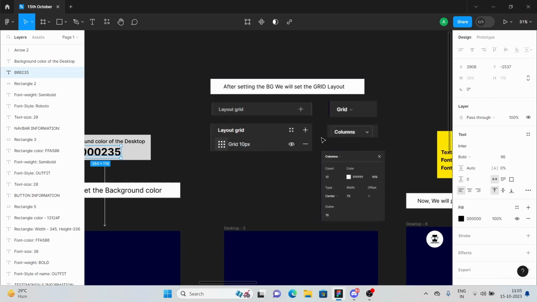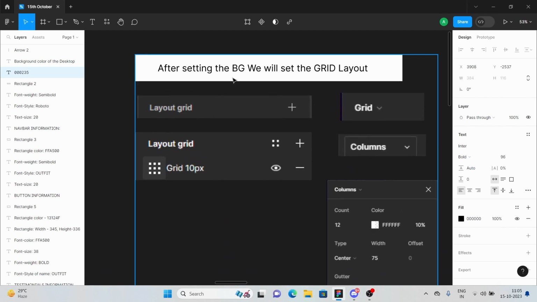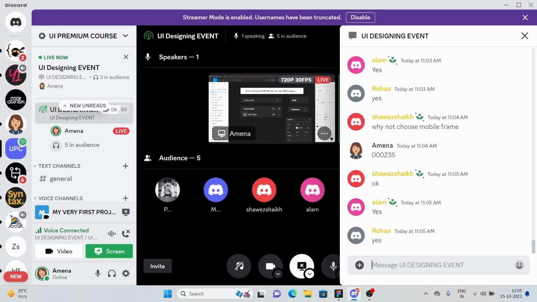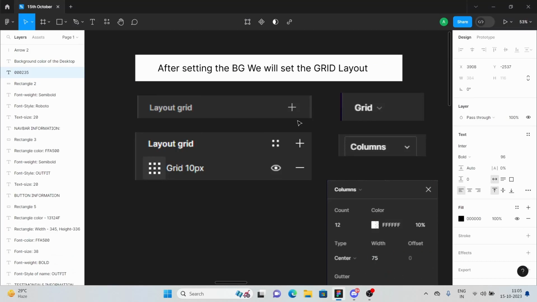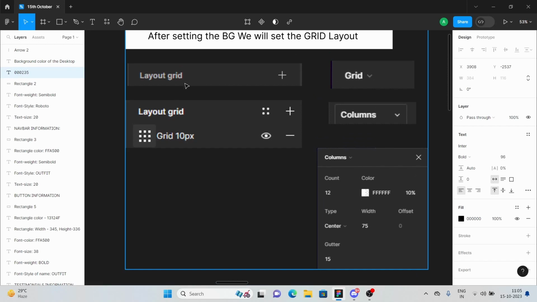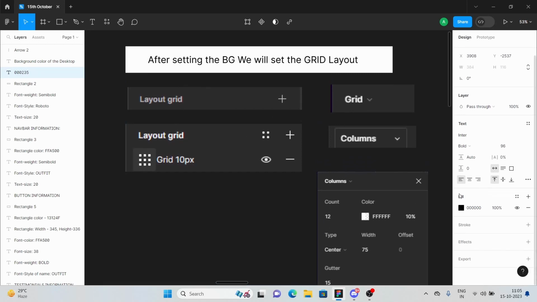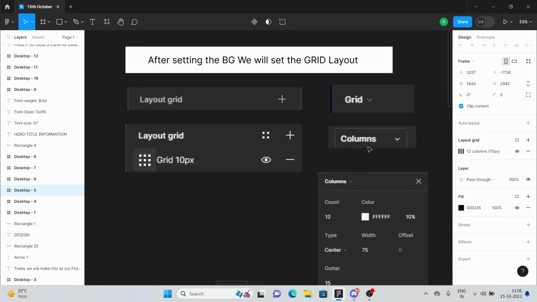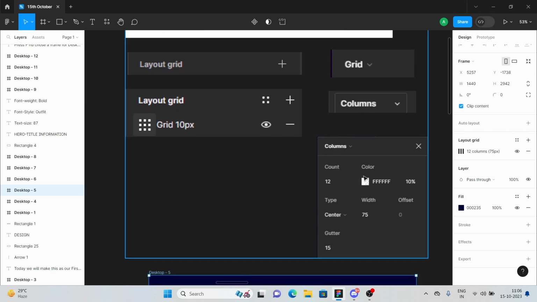The next step we have, after setting the background color, is to set the grid layout. Now you guys might wonder what is grid. Of course, grid is not something we have learned till now. So now you'll be learning what is grid, which is a very fun tool and very useful. First you have to go to the layout grid option that you will have after selecting the desktop frame that we made just now. After selecting the layout grid option, select this grid button and change it to columns, and make the count 12, the color white at 10%, the type center, the width 75, and the gutter 15.